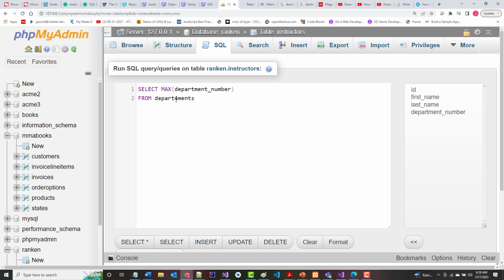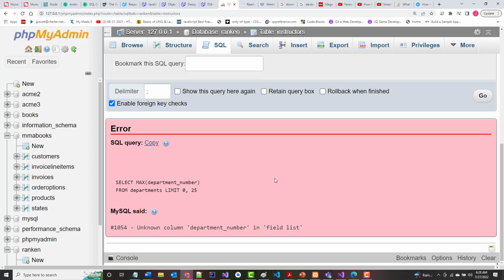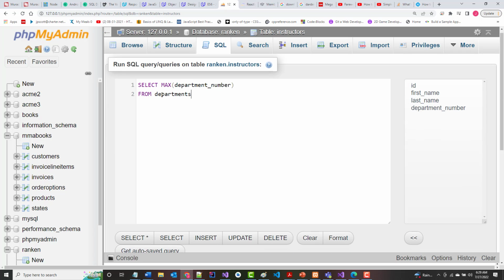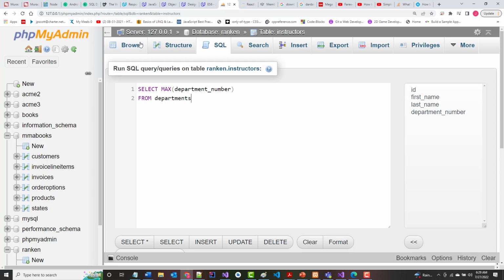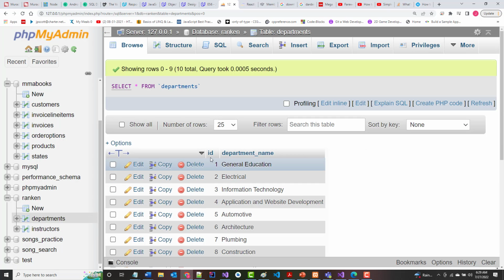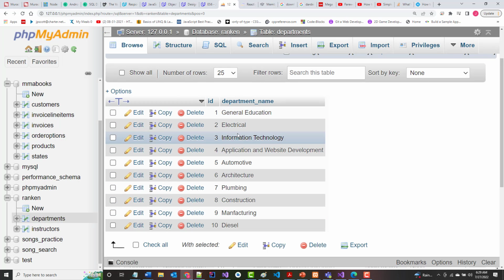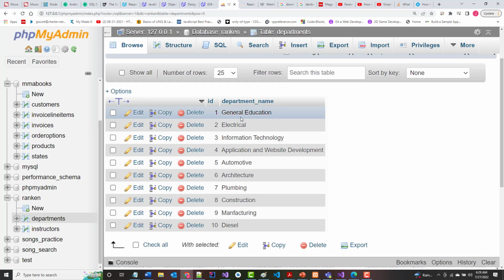Oops, all right, like that, unknown in there. So what did we call that in departments? Okay, we don't have it in there. All right. But what we can do in here, you can use max and min. You can use max and you can use min on non-numeric fields.